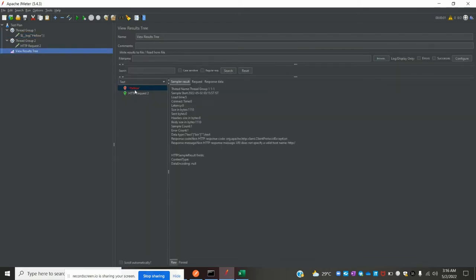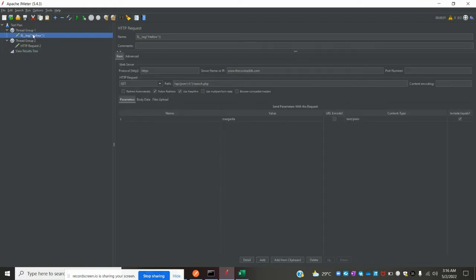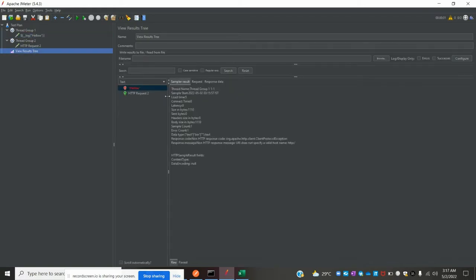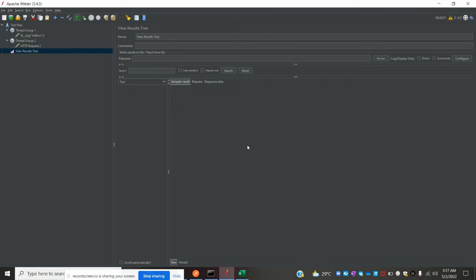Now you can see in the view results that I mentioned the log as hello, here the log as hello. While it is running, it is showing the hello request. This is a way we can also see the log. We can remove this one and run one more time.